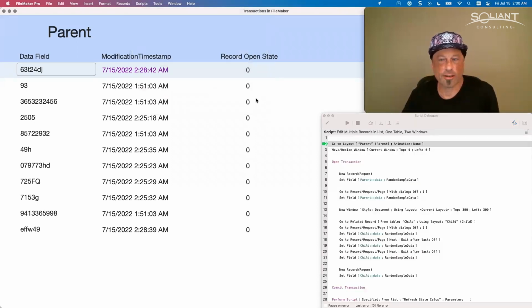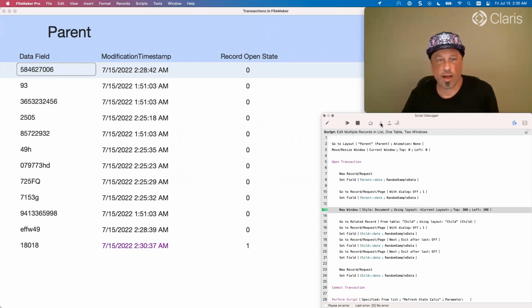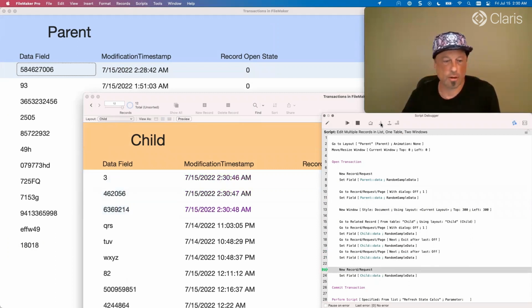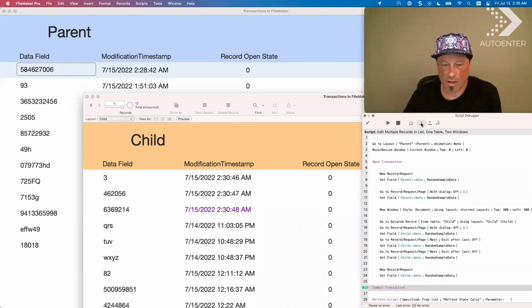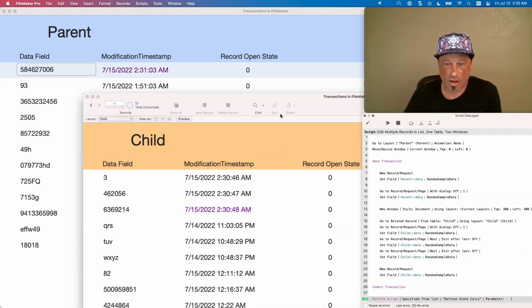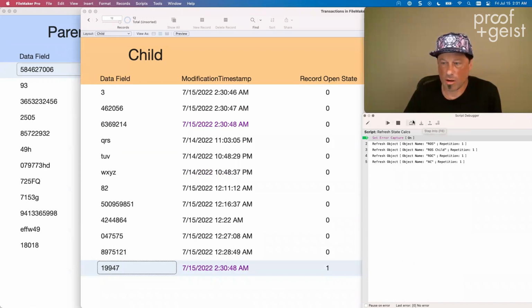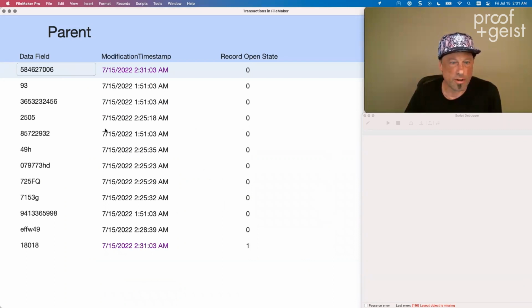Last concept. Same script, but we're going to call a new window step. Otherwise the same. What you may notice is that the record open state of these children is zero, and they each have timestamps as if they've been edited. And I just created a new record. That record's still open. Come back over to this transaction.